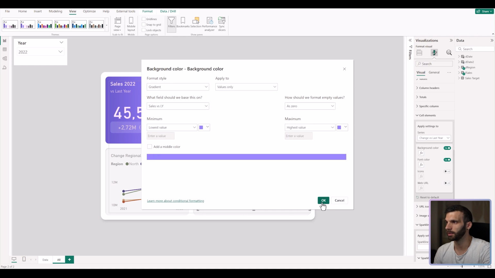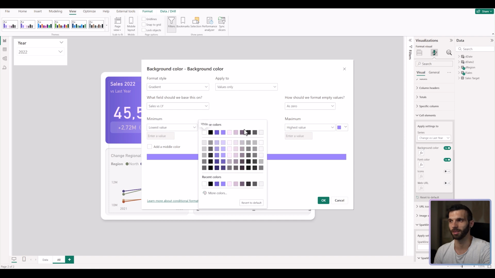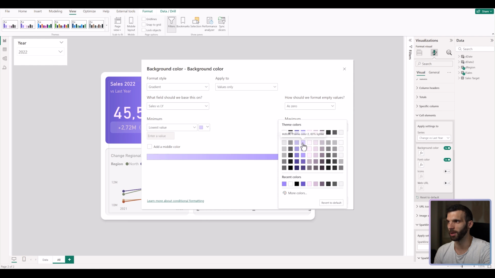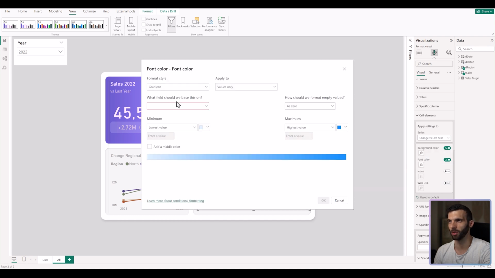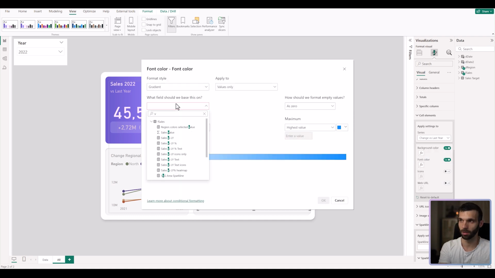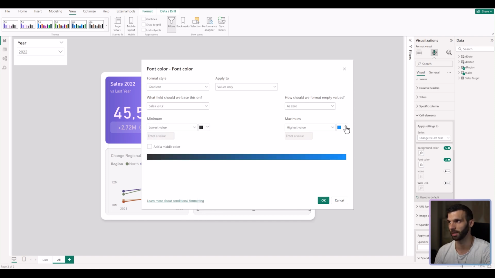Let's see. And I think it's a bit strong here. I would like to make it a bit transparent, but transparency is not available here. So instead of that, we can just pick a lighter shade of it. Let's pick this first one and click OK. Yeah, I like it better. Then let's change the font color. Again, I remove the dynamic colors and gradient by the versus last year. And here I'm just going to pick this text color.